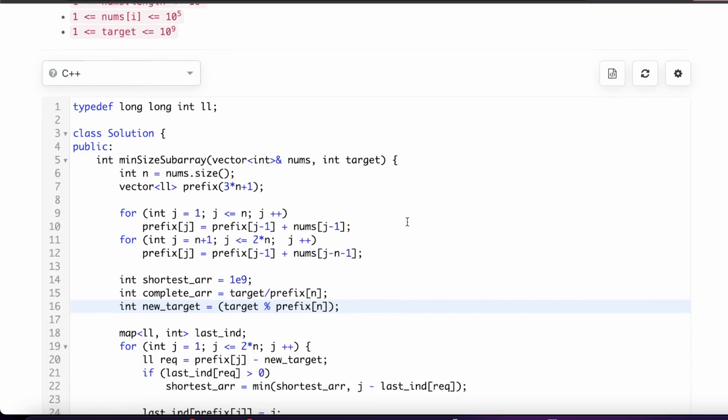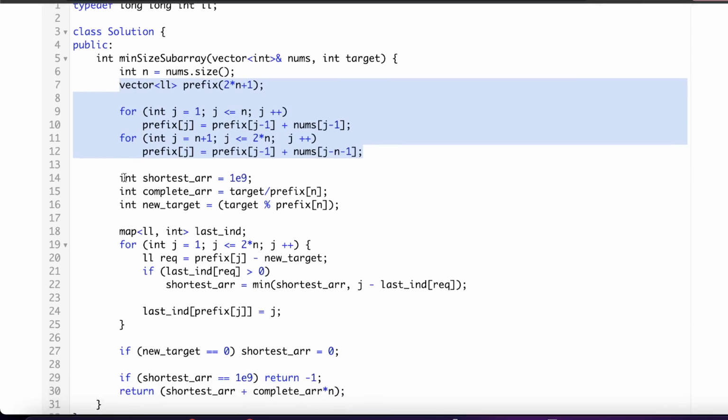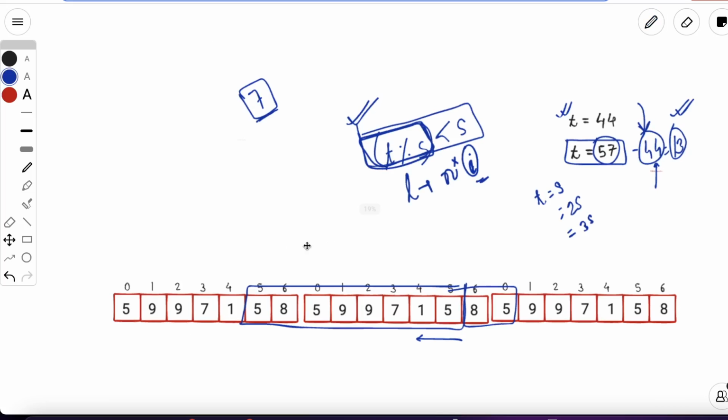Next, looking at the code. The code is exactly what we have discussed. We will simply figure out the prefix sum for 2 times the array. So for 2 times the array, once we have the prefix sum, we will figure out what the new target is. The new target would be simply target modulus s, which is prefix of n, right? Now after that, we know that this new target is less than s. So for a target which is less than s, we already know how to solve it.